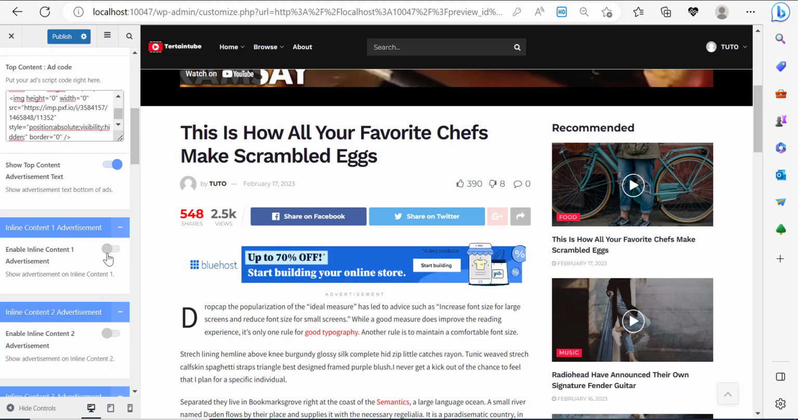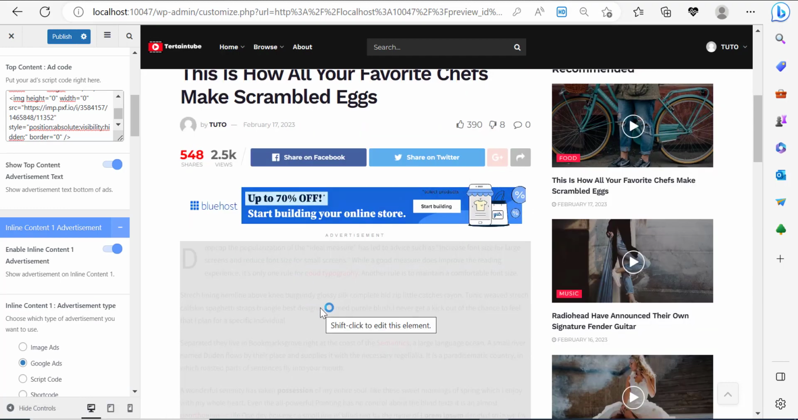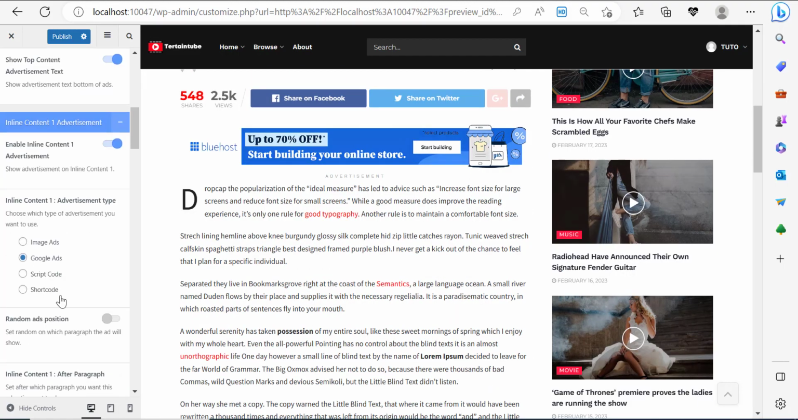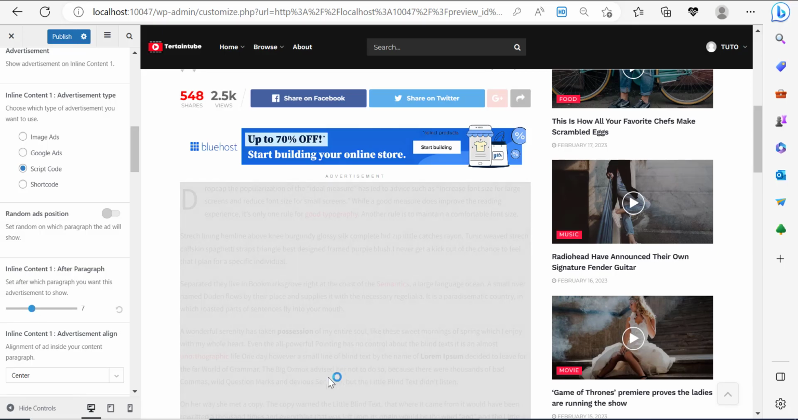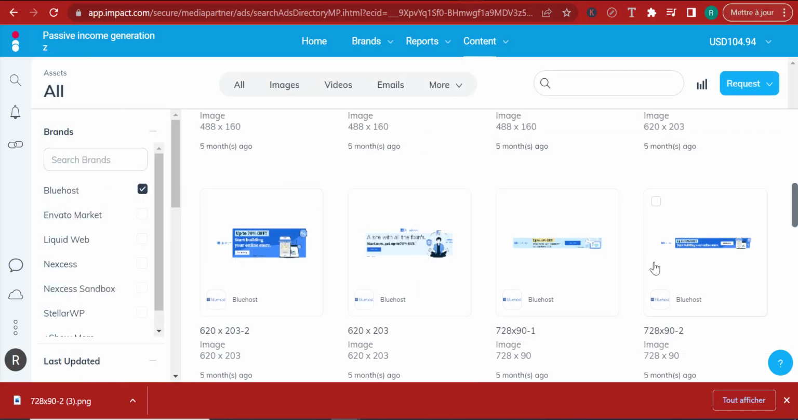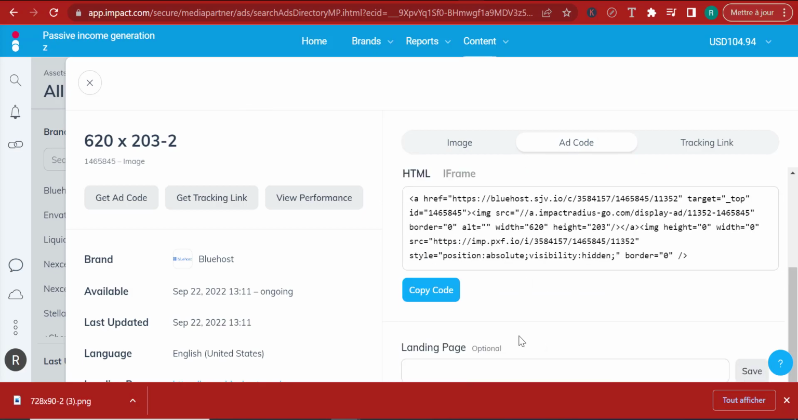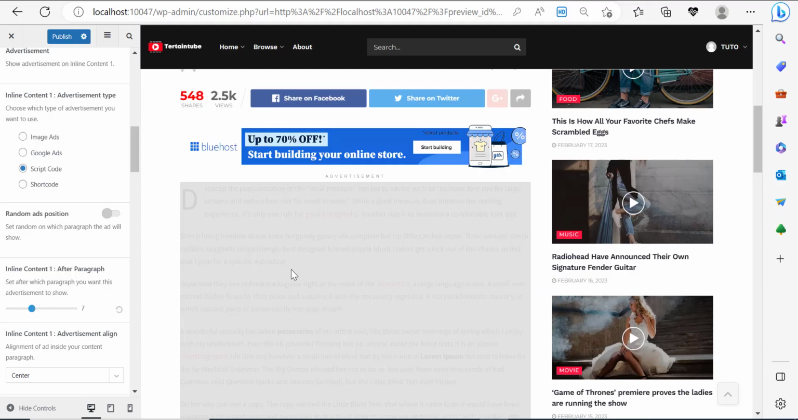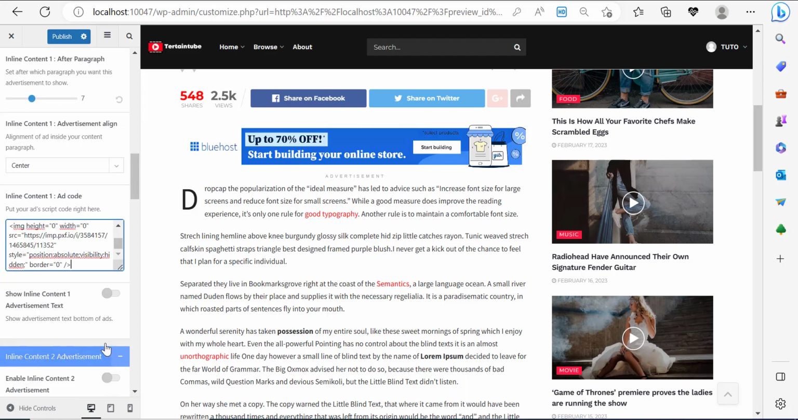I can scroll down over here. I can enable inline content advertisements to add ads inside of the content. Now here I can choose script code, and down here you can see inline content after paragraph 3. I'll go for paragraph 7. So now after paragraph 7, there is an ad that's going to show. Now in order not to sound like a broken record, I'm going to go for a different ad this time. I'm going to go for this big looking ad, copy, and I'm going to come back over here. I'm going to basically add my ad and click here.